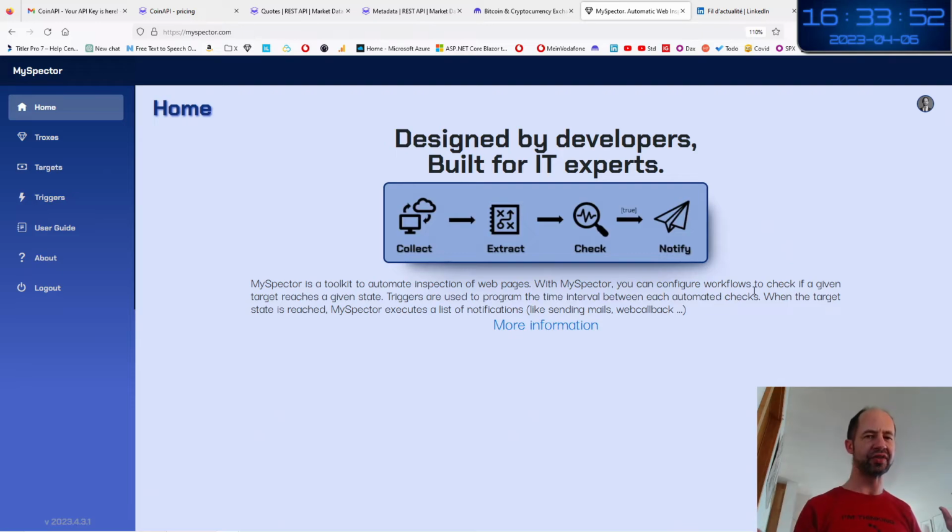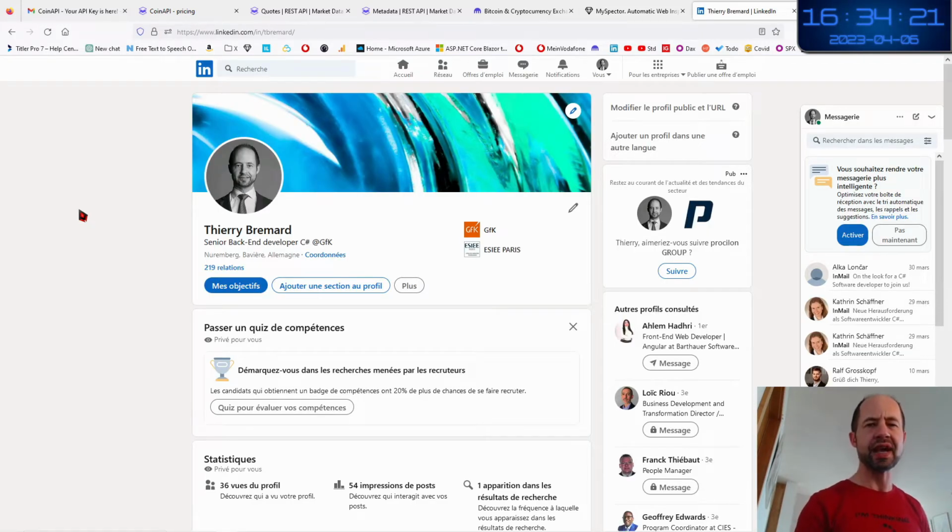So at the end of this presentation, you will know how to use the Coin API, how to use Postman to have data from the Coin API, then how to use MySpector to automate a check so that every day, for example, automatic check will be done, and if the price goes to a given criteria, you will receive an email. For the people who do not know me, I am Thierry Bremard, senior software engineer with more than 10 years of experience in C# development.